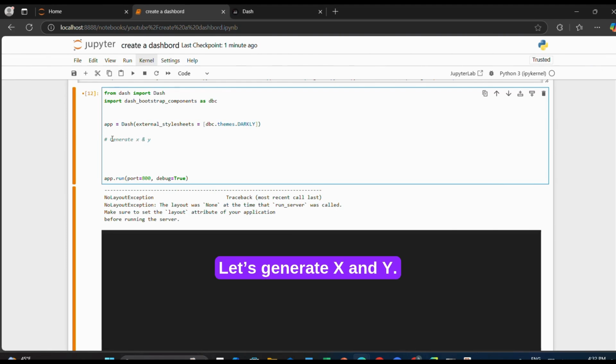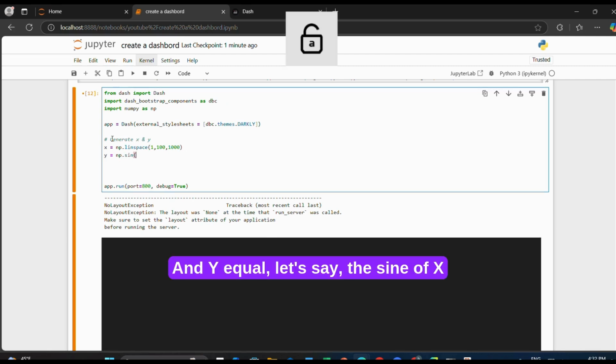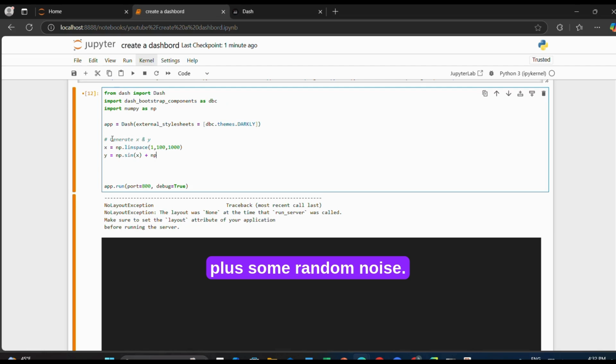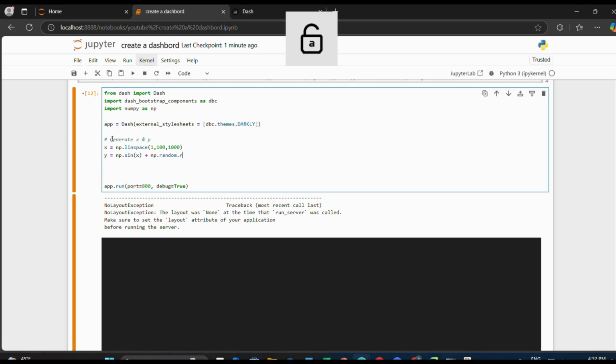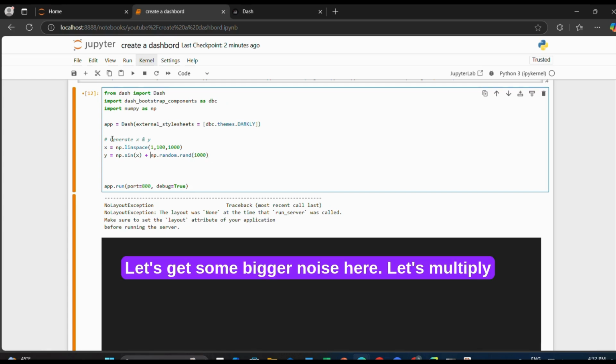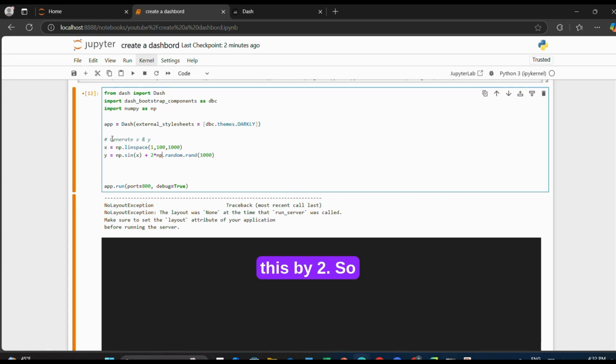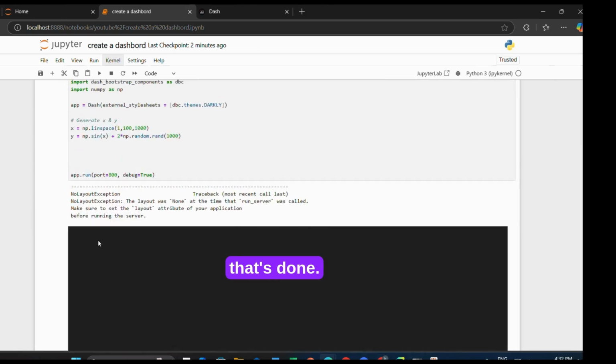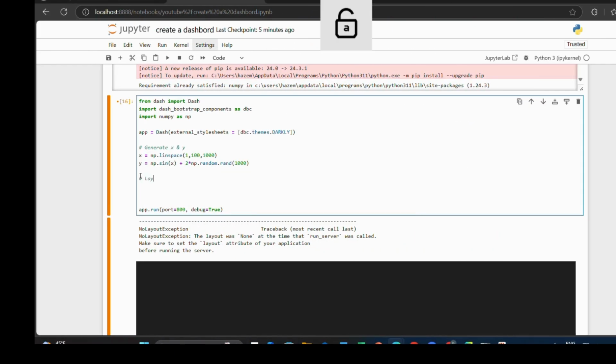There you go. What we're gonna do now is to generate X and Y. So let's import NumPy as np. We use np.linspace to create a linear space between 0 and 100 with 1000 values within, and y equal, let's say, the sine of x plus some random noise. Rand of 1000 values. Let's get some bigger noise here. Multiply this by 2.